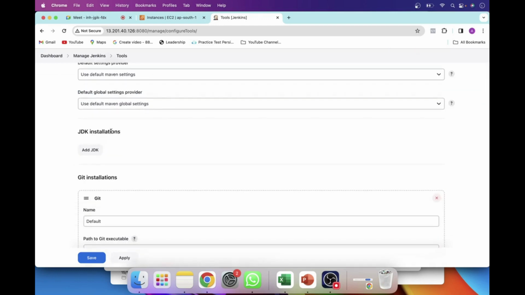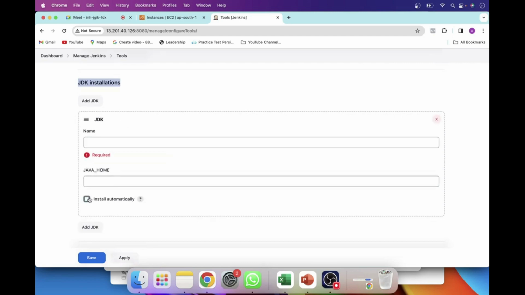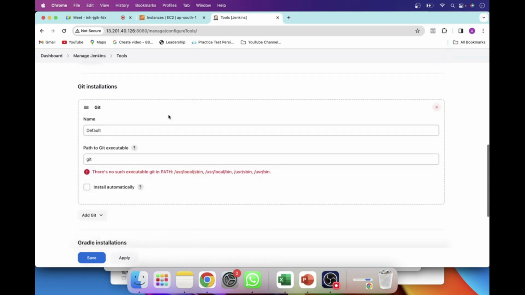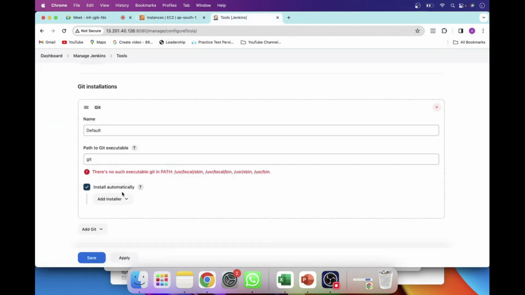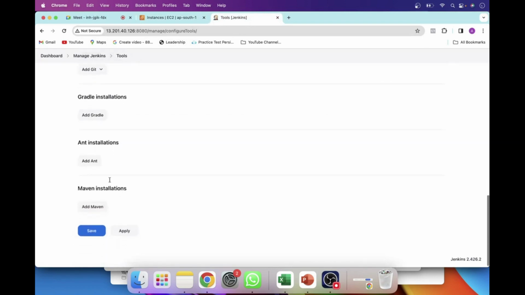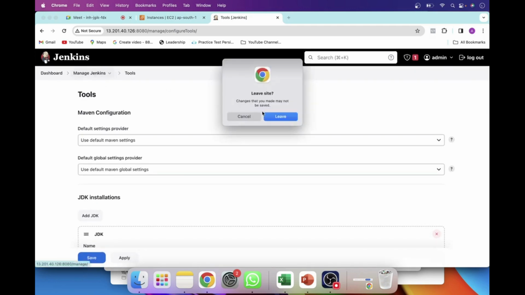You will define the JDK installation here. If you don't have any JDK, you can define any number of versions here. If you don't have a JDK, meaning Java, it will download automatically for you. But here I don't require Git installation. If you want to install Git on your machine, you can tick this, and it will install Git automatically. If I don't have it on my machine, it will do yum install git. Gradle and Maven as well. I will use these options later when I am building the pipeline.